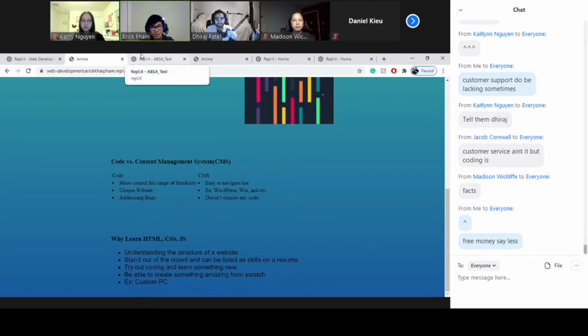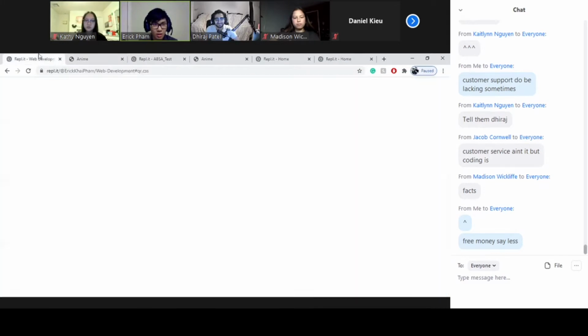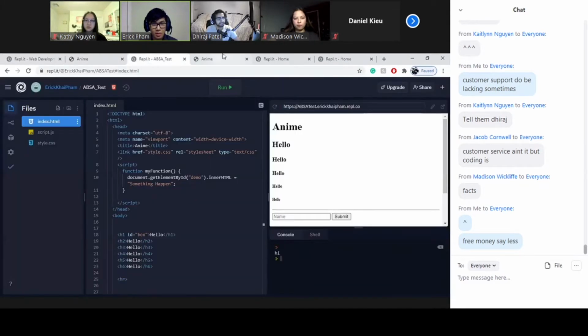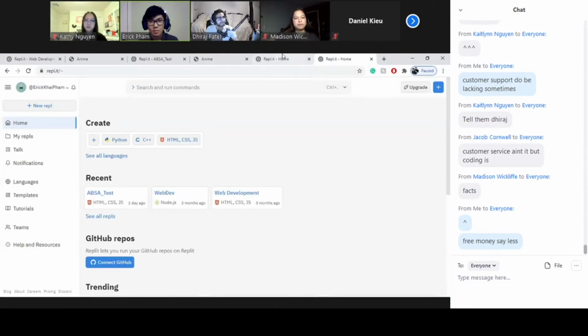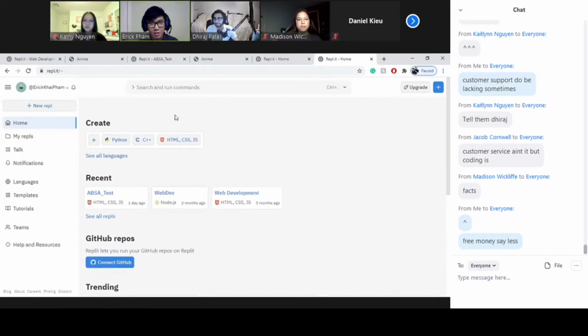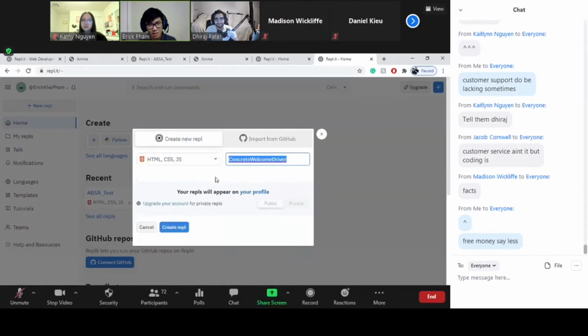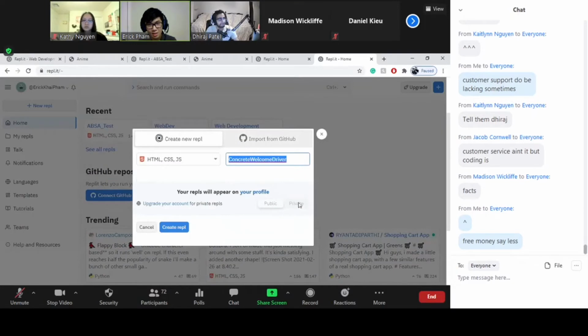All right, so did anyone have questions on how to register for the REPL? If not, I can show you again. You just go to REPL.com and then register with Gmail, and then you click the plus sign, and then select HTML, CSS, and JS. Once you've done that, you would create the REPL.